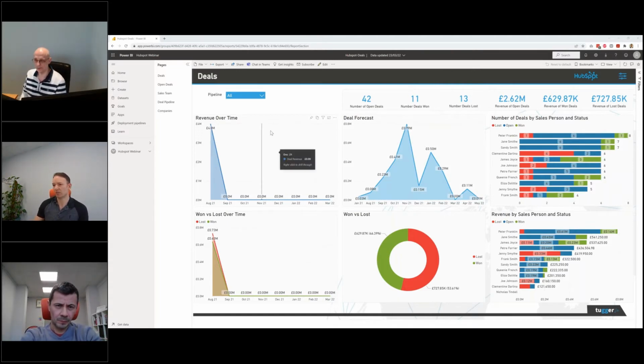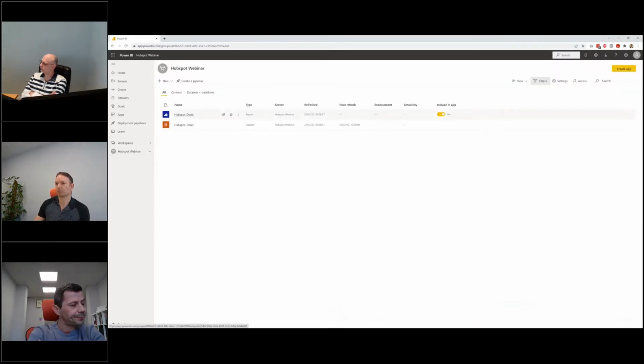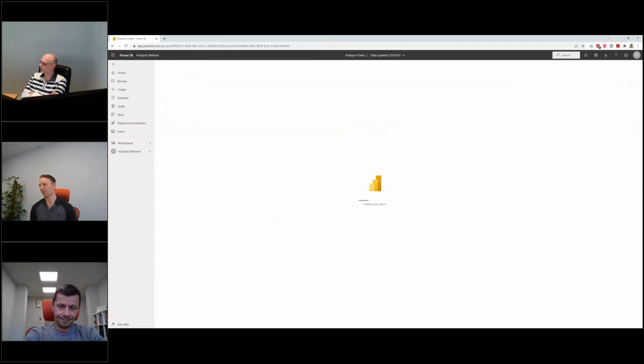As Nicholas mentioned, the reports obviously get published into the Power BI service, and if I go into the workspace we've got here, then I've obviously got the same thing that Nicholas has just shown. If I go into this deals report, I'm given a number of different pages that appear on the left-hand side. Just take a couple of seconds to load.